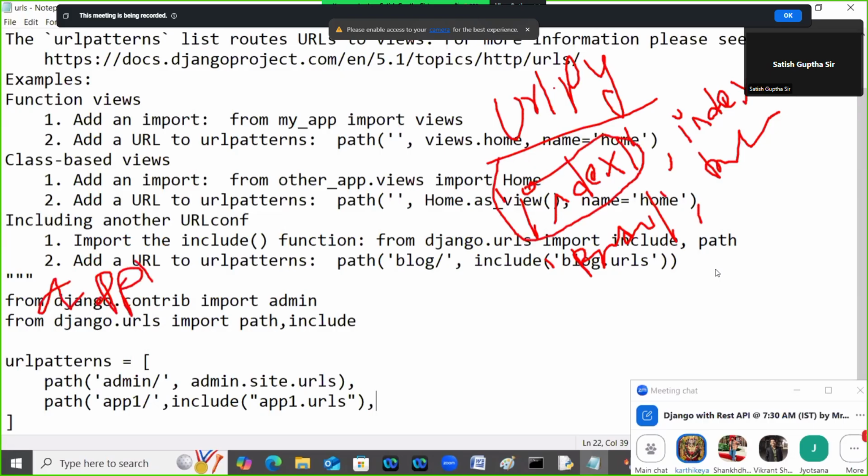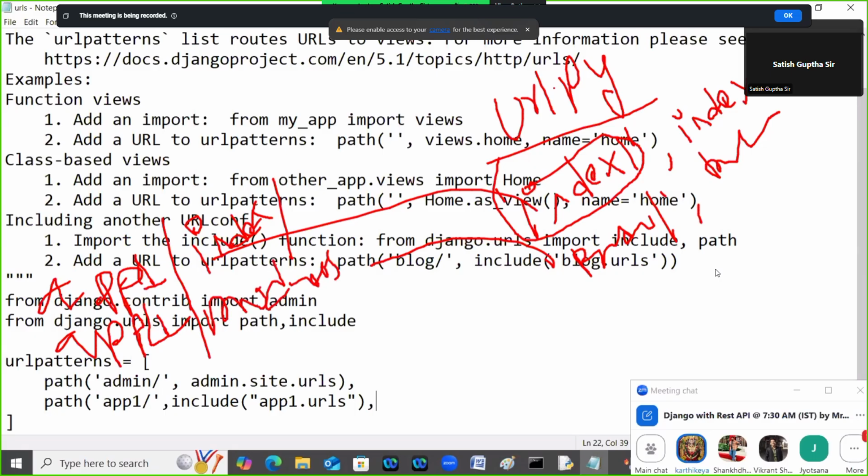Then whenever you want to call this index, how do you call it? By saying application 1 slash index. Application 1 slash index. Next, how do you call this products? Application 1 dot. What is the name of this URL? Products.